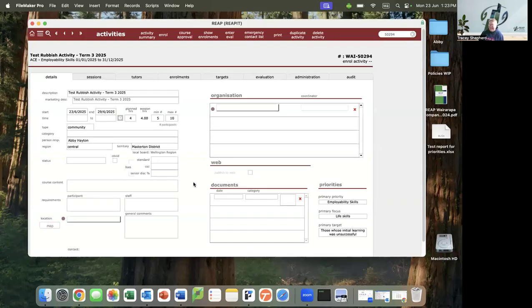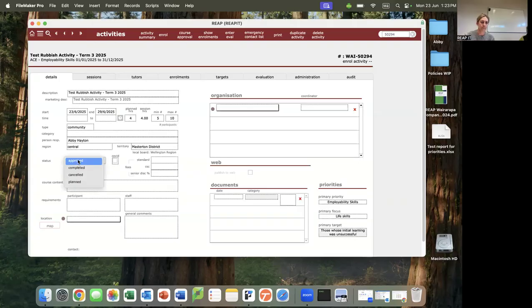Okay, so if we just want to scoot down to the status for this particular course, it's currently the status is approved. We'll put planned in, right? So just want to talk about the status of a program. Can you just click on that box to bring up that list?